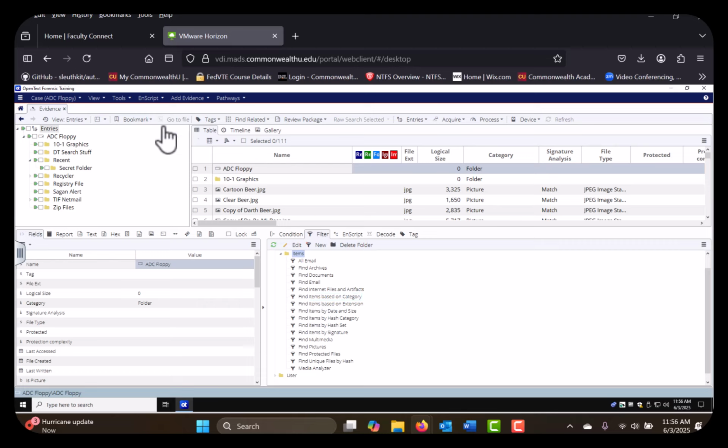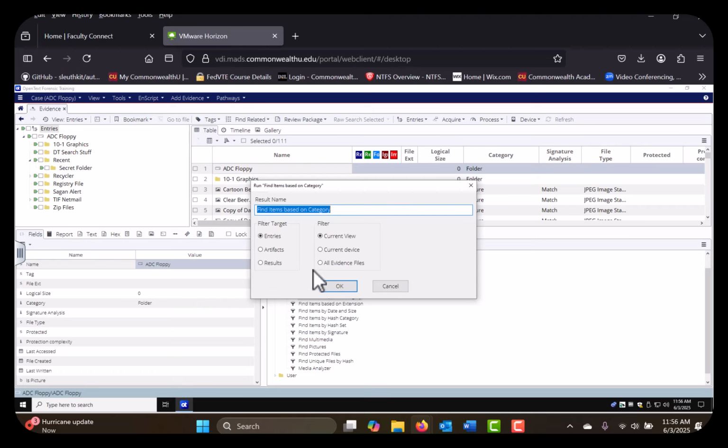So given that the majority of what we're looking at in this particular evidence item are pictures, I will just come down and say, hey, I want to find all items based on a category, right? So I'm going to double click that. And this template or this process works for all, right? All filters work basically the same way. It tells us what our results are going to be: find items based on category.